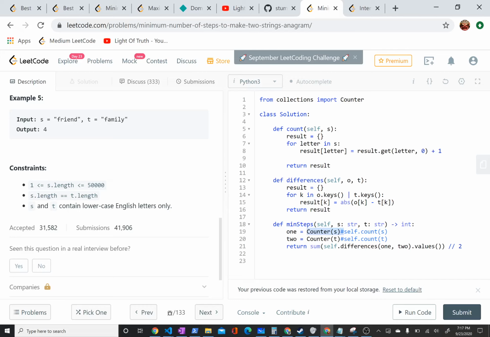So my count function says, here's a dictionary for the letter in my string. In my result dictionary, set it equal to the value of getting the letter from my result dictionary, and if the letter isn't in my result dictionary, I'm going to use the default value of 0, and add 1 to that. Then I'm just going to return my result dictionary. So this is a way to convert a string into a frequency table, or a count, where the keys are each letter in S, and the values are the number of times that letter occurs in S. And Counter does the exact same thing, but it's faster, and it's built-in logic of Python.